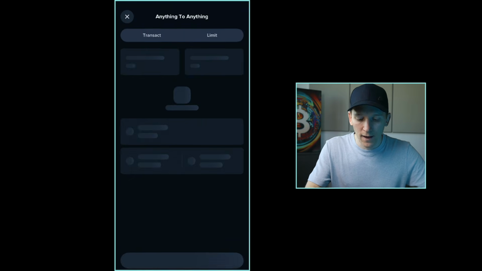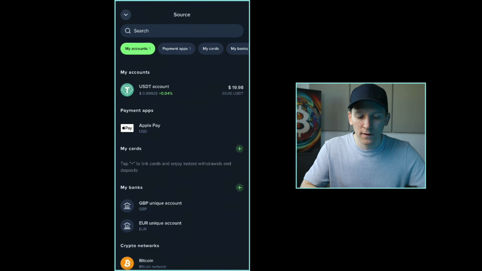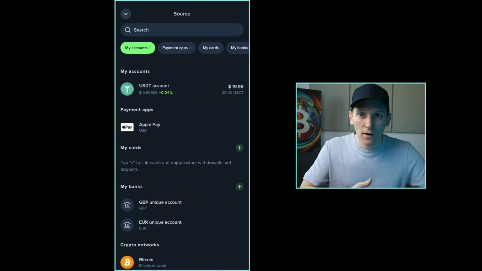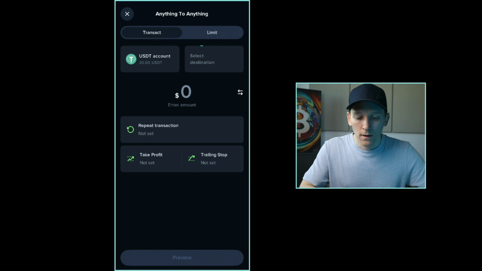Down at the bottom, press transact. On the left-hand side, press this. What value are you going to use in order to buy the other side, right? So we're selling our value here in order to buy the other asset on the other side. So I'm going to just press my USDT, and I've got $20 here. USDT is a stable coin, so it acts like US dollars, so $20.